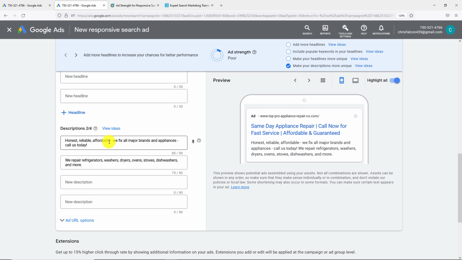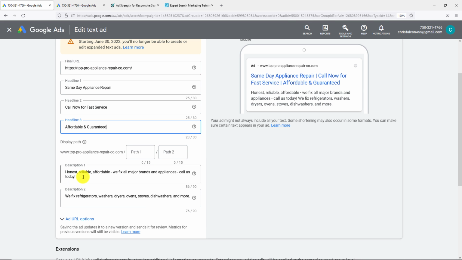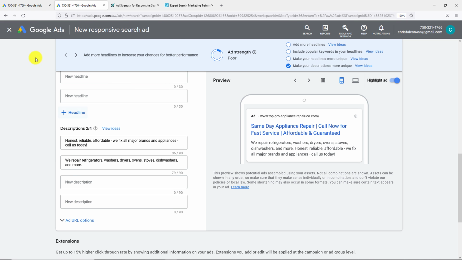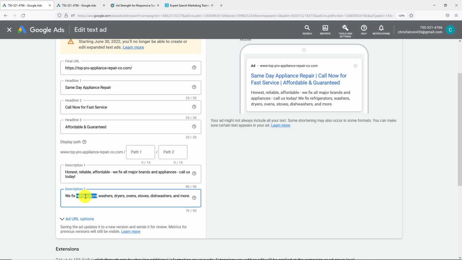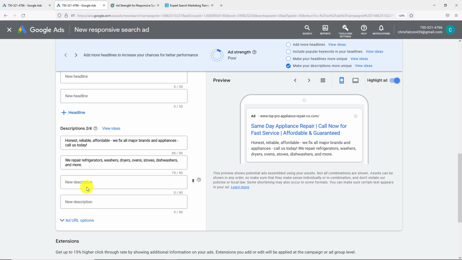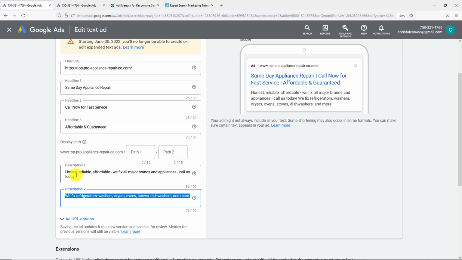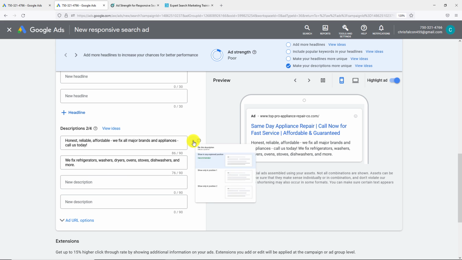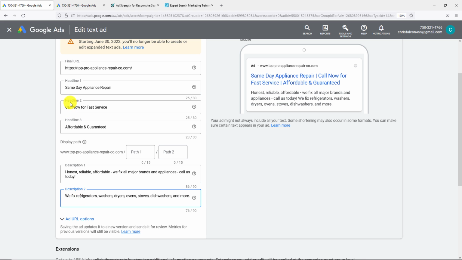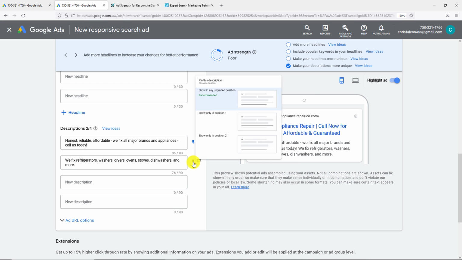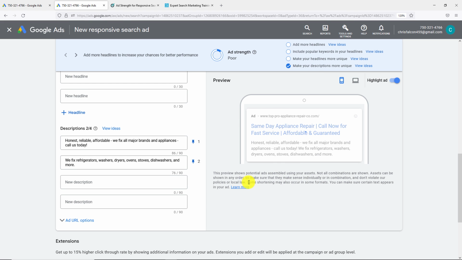So scroll down to the descriptions. We'll go back over here. We got description 1 and description 2. Looks like, no, it did not keep it the same. Let's see, we want to switch that. So we'll go over to description 1 here, go over to that, and then just pin it. We want it to be in position 1. And then description 2, we want that to stay in description 2.